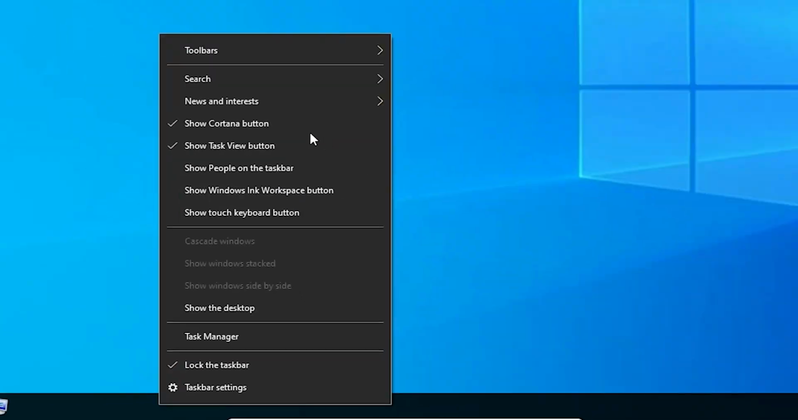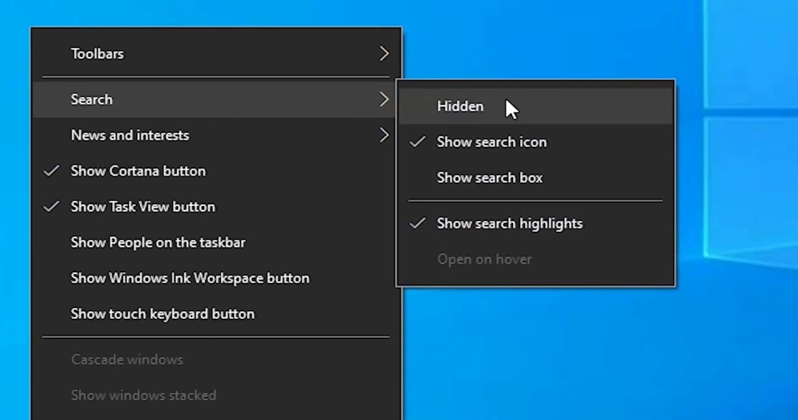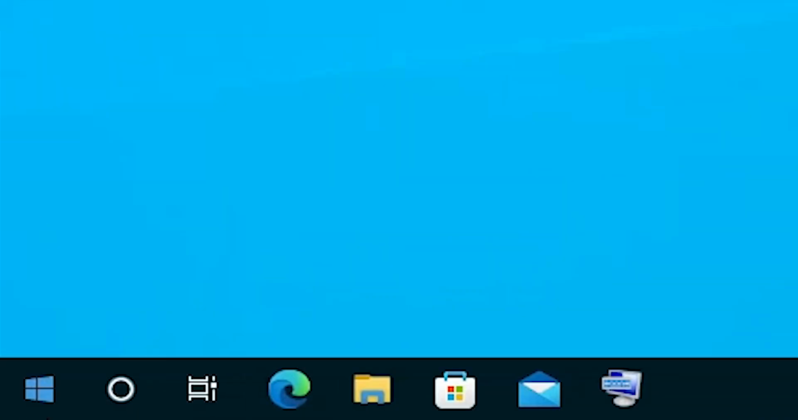Now right click on it and go to Search once again, and here we find Hidden, and it is hidden from our taskbar.